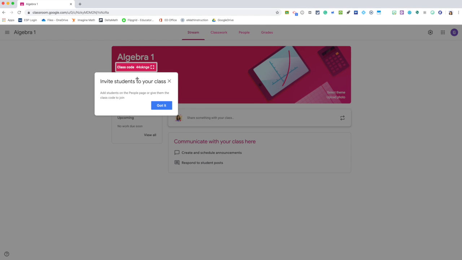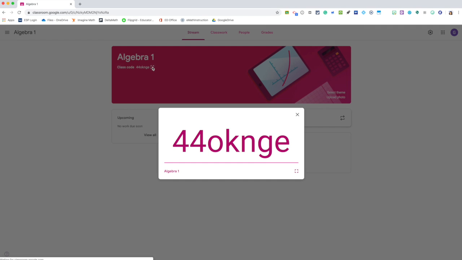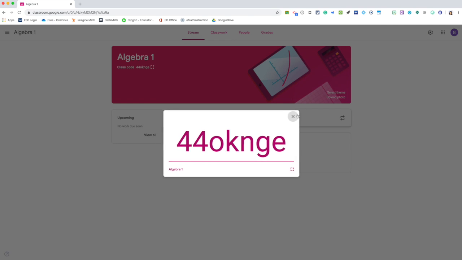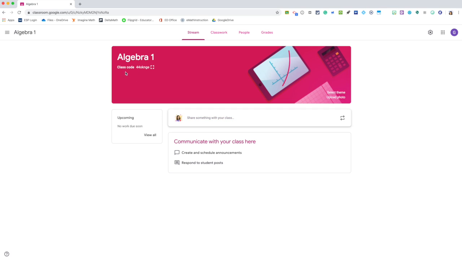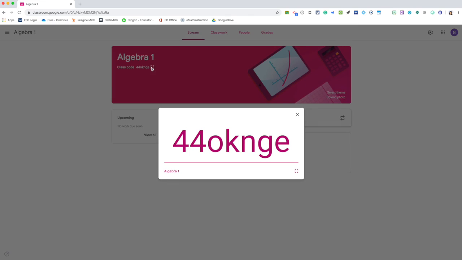Okay. So you can invite students, as it says, by giving them the code. Got it. On your smartboard or on your screen in school, when you're in school, you should click on this little expand. And I usually just have that up at the first or second day of school when I'm making them sign up, and I make them all log in where they see the code right in front.